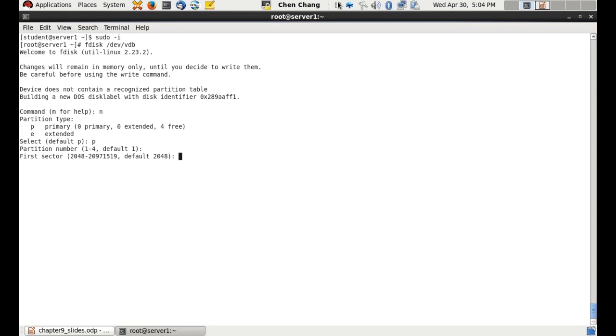fdisk needs to know where on the disk the new partition should start. This is specified by the sector number. You will notice that fdisk displays a range of acceptable sector numbers for entry. We will simply press Enter here to accept the default value of the first available sector number. We also need to specify where on the disk the new partition should end.